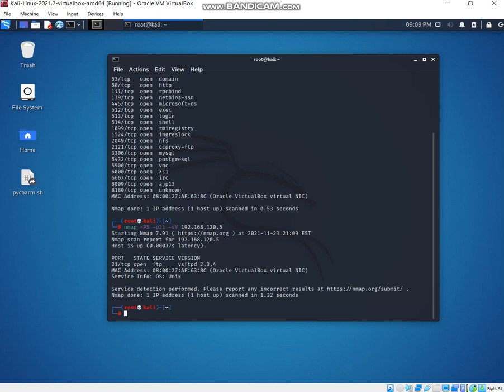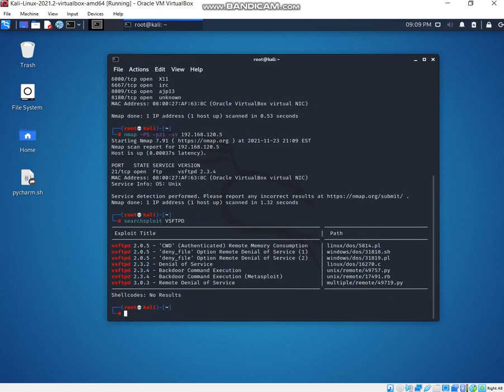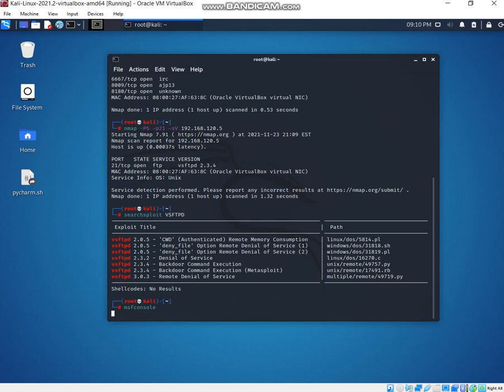All right, we can see that it is open and it uses version 2.3.4 of VSFTPD. So first, let's search for this exploit. We can see that we have it here. Let's go ahead and open our Metasploit console, msfconsole. I said config, my bad. This step takes a little bit to open.